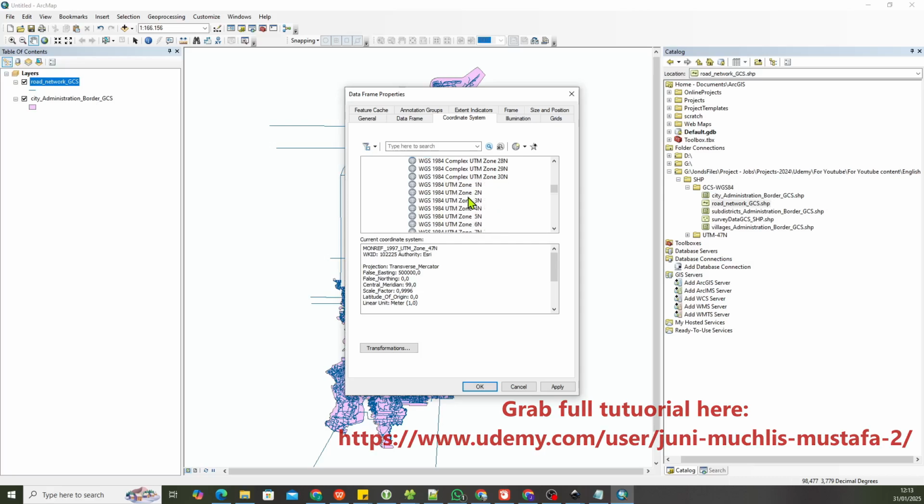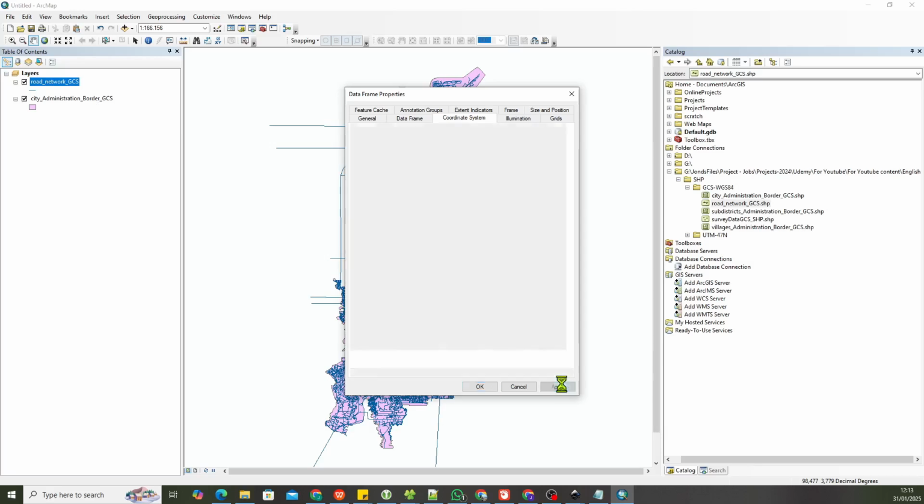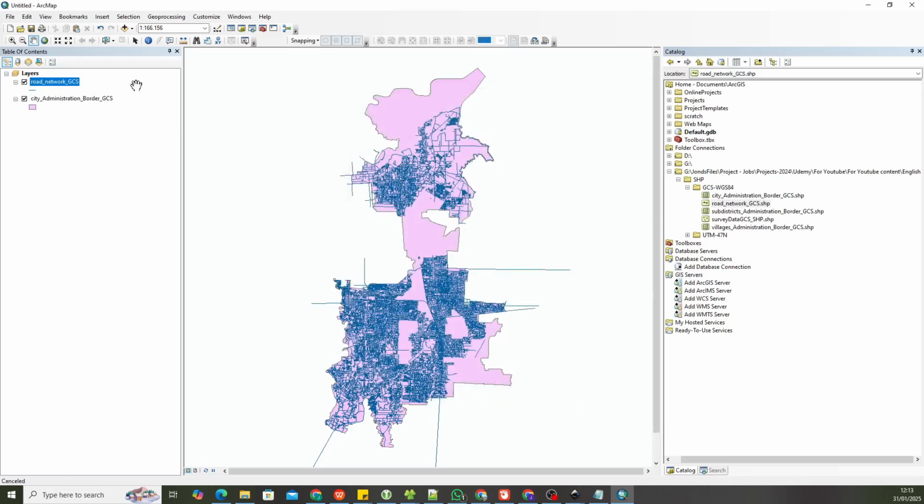So we will seek the 47N, and this is 47N, whose WKID is 32647. There. Okay, just apply.